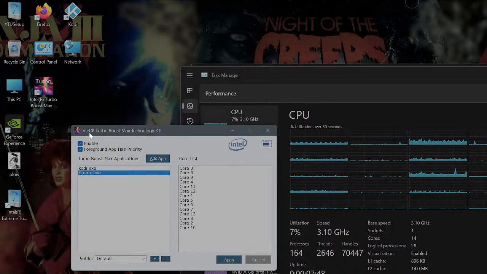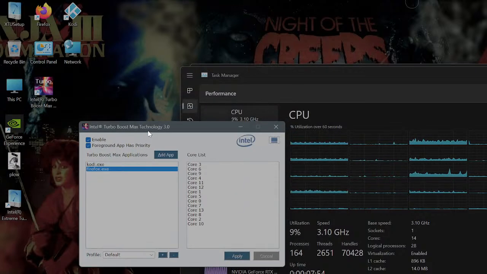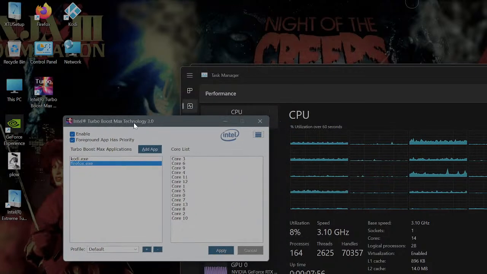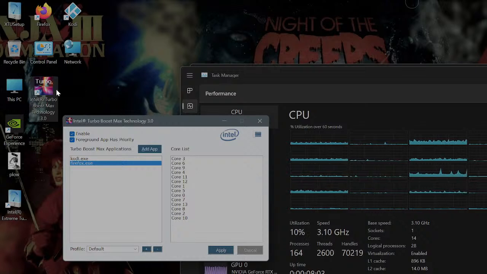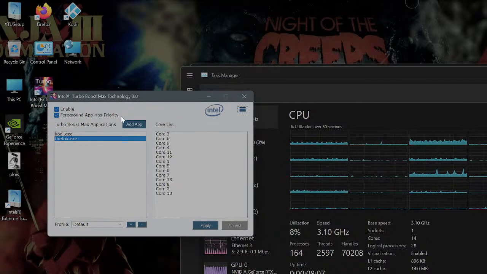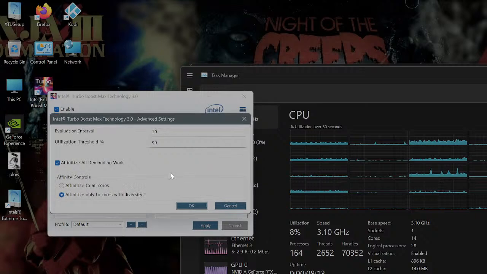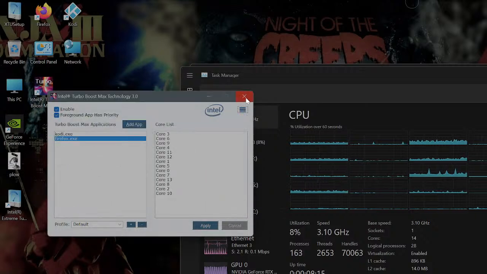So you don't necessarily need even this Turbo Boost Max technology application. This application is different than the driver. There's a driver and an application, but when you install the driver, a lot of the versions will also install this application. So I like to have this application on so I can see what it's doing and have some access to some minor settings here.